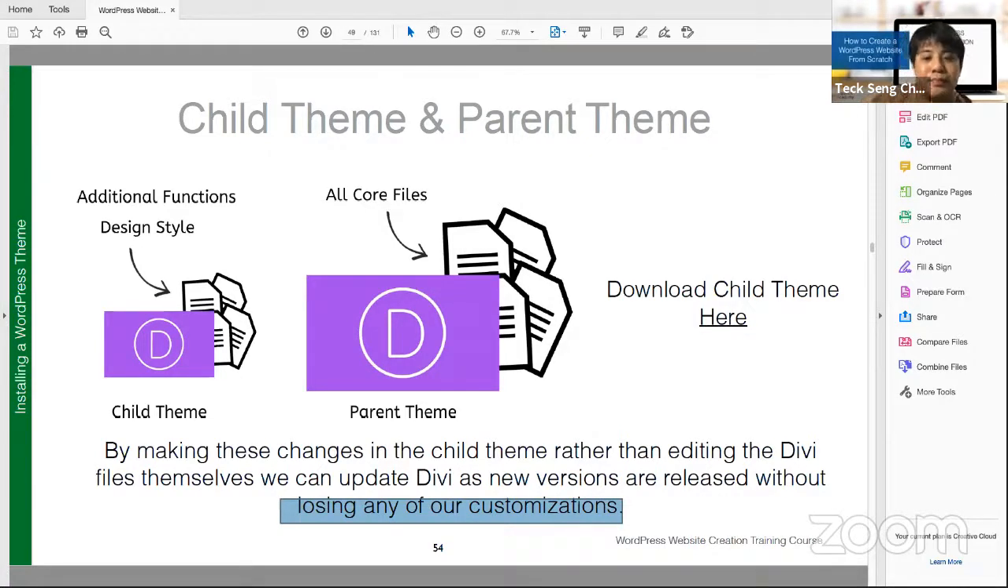Francis, go ahead. Sorry, so the update is only for the parent DV file. The child, we don't have to do anything. Don't need, because child you only got design and function, so you don't need to update it. Okay. Thank you. Do all themes come with parent and child theme? Very good question. May asks, do all themes come with parent and child? Usually for parent and child theme, it only comes with premium themes. If you go for free themes, usually they don't have any parent or child themes. They only have one parent theme only.